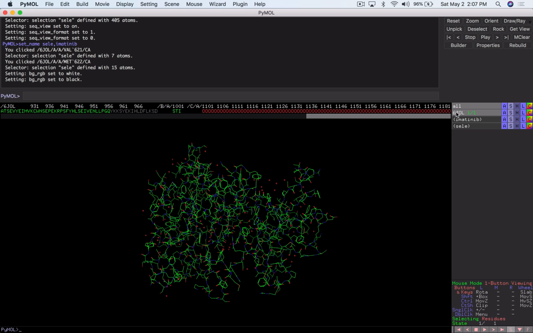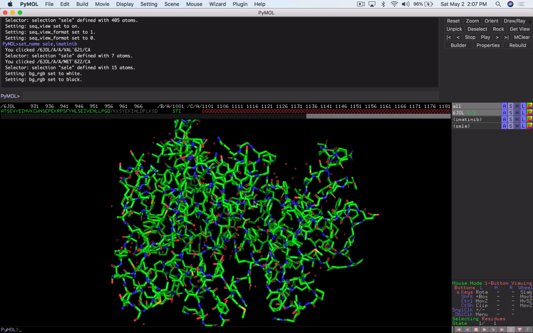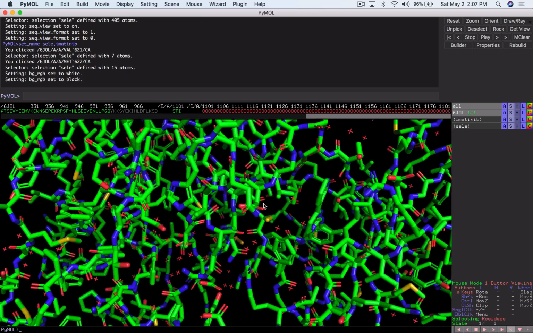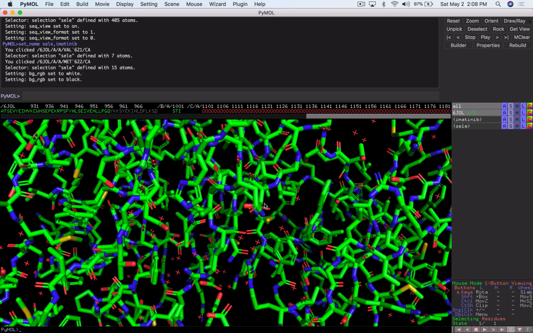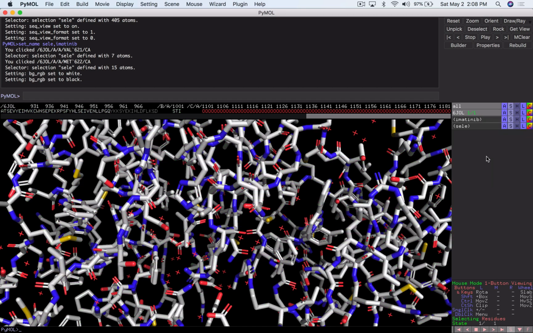We'll go to our main selection here, 6JOL, and show sticks. The bonds are thicker, and we'll notice that there's a color scheme. This is called CPK coloring, and oxygen atoms are red, nitrogen atoms are blue, sulfur atoms yellow, and phosphorus orange. The carbon atoms are whatever color we decide, and we can recolor the protein using this color button here. Click on it, and color by element will maintain CPK coloring for the other atoms, preserving all that important structural information. I'm partial to this color scheme, which uses white for the carbon atoms.